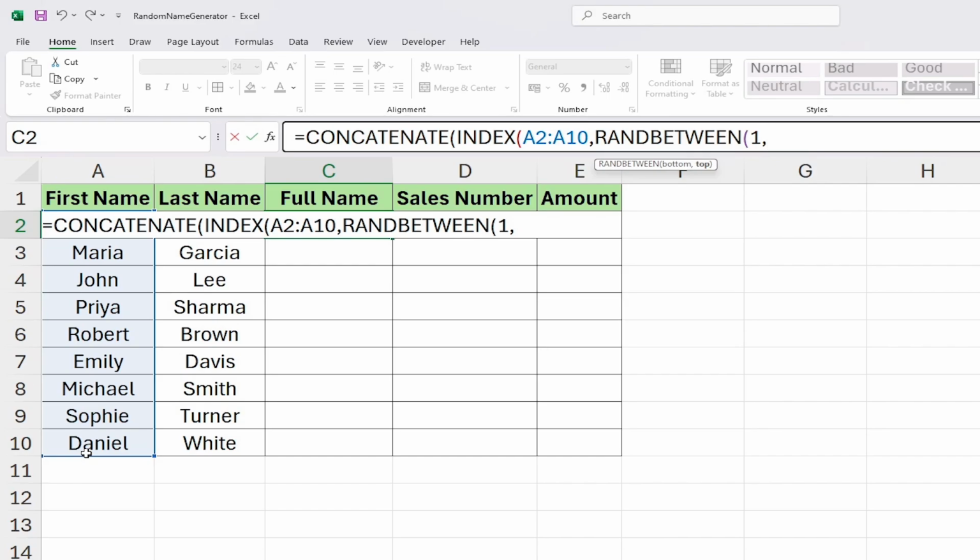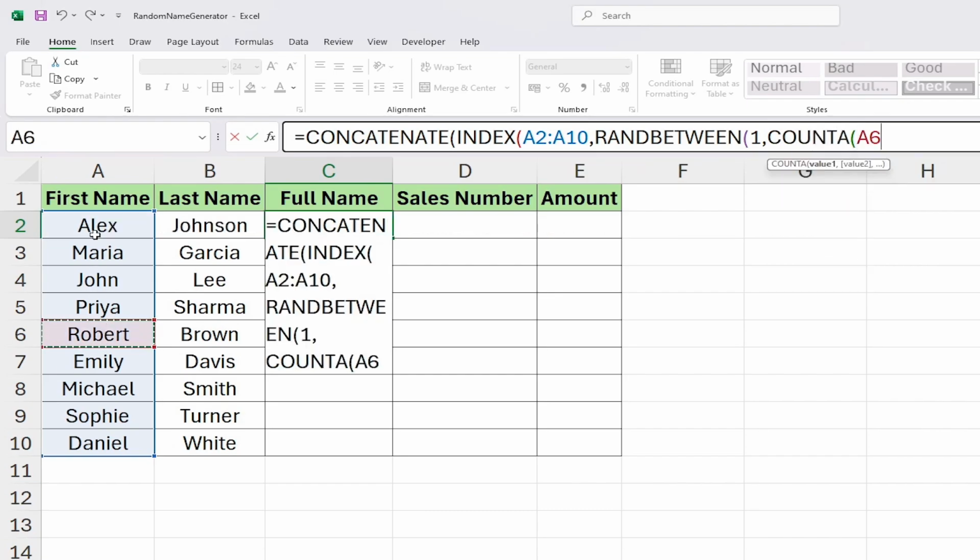However, I may add, let's say, a few more names. And at that time, I want to be sure that I am able to capture those in future. Don't have to go and edit the formula again. So, since it's a text, I'm going to use COUNTA, bracket open, and I'm going to select the range, which is A2, and probably I'm going to go all the way till A15, brackets close.